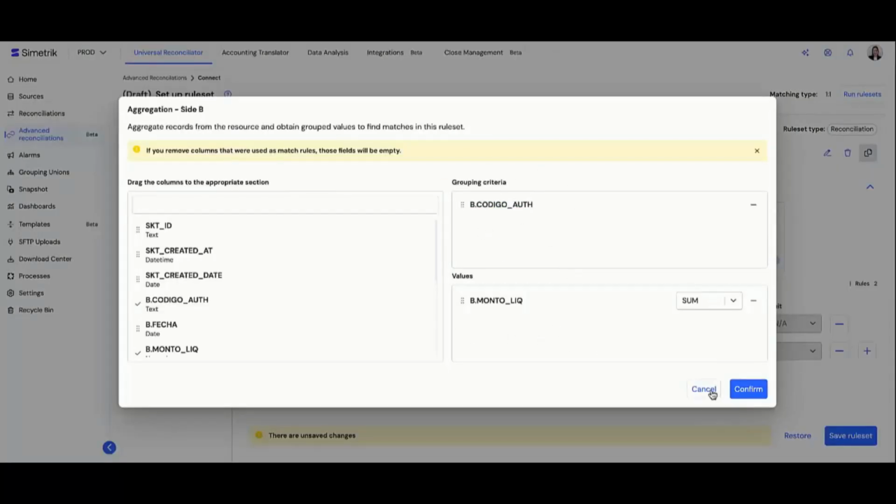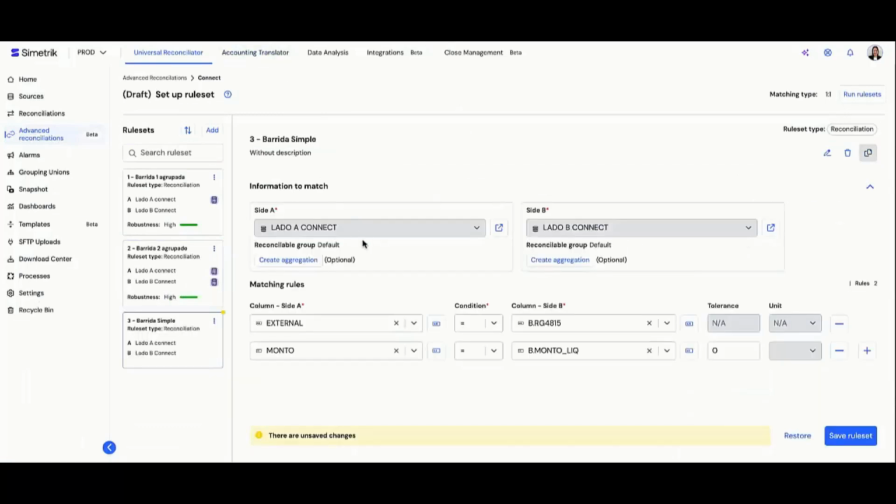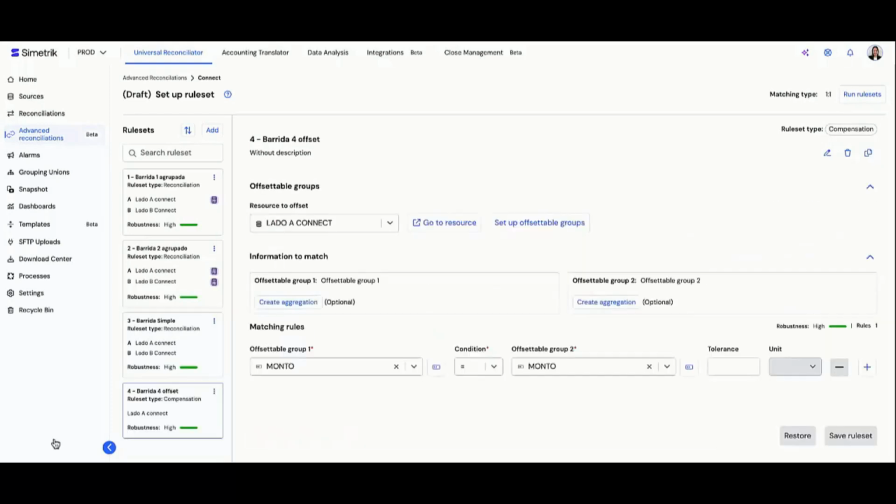Done. Now I move to sweep 3, which is the case where it's a simple sweep, meaning a one-to-one match between side A and side B, which is what we know today. In this case, they are not group calculations. These matching rules simply need to be fulfilled. And in sweep 4, we have a compensation.